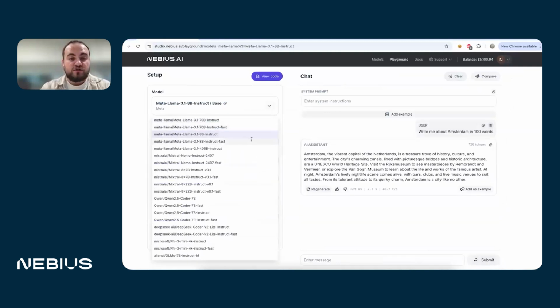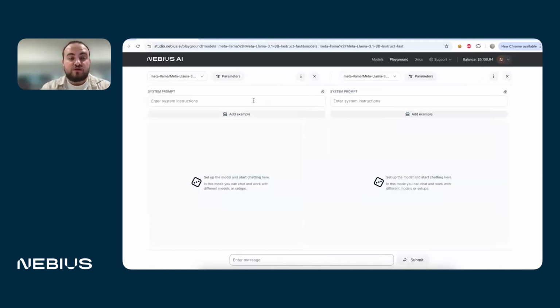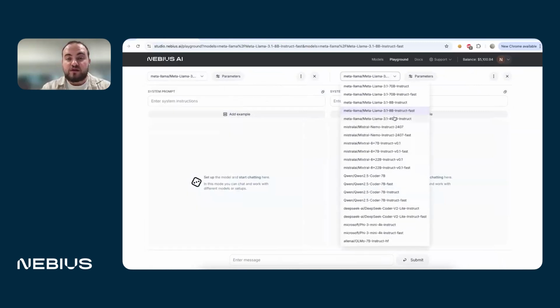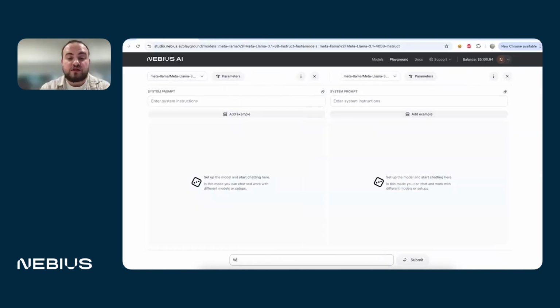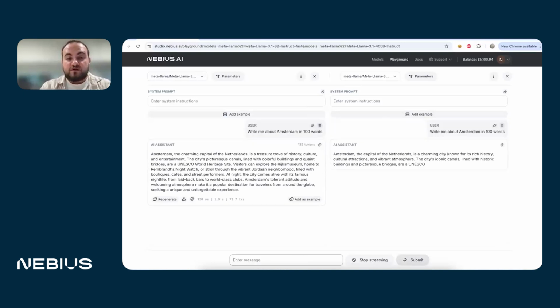You can also change the endpoint here. There are more parameters, and there are pop-ups that will explain what they mean. You can also compare two models. So let's check the smallest model and the biggest model with the same task. And we can see that different models work at different speeds.